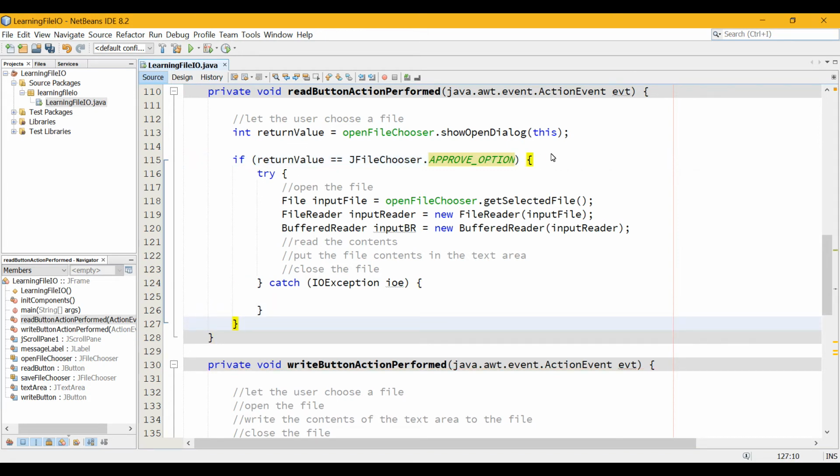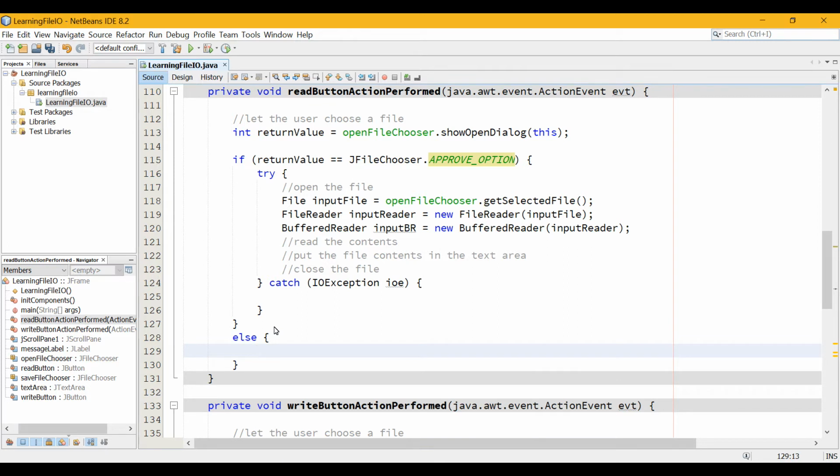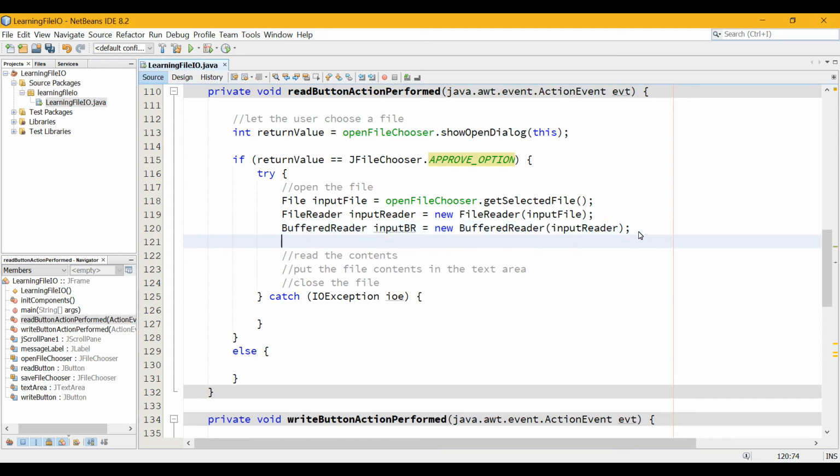So I'm just going to click here to show you, if the user chose something successfully, then we're going to try to go ahead and open it. Otherwise, we're going to have an else down here. We're going to do some other stuff. So we'll get to that in a second. Okay, so backtracking just a little bit, we're going to try to open the file here. It's all ready to go. And then we're going to start reading the contents.